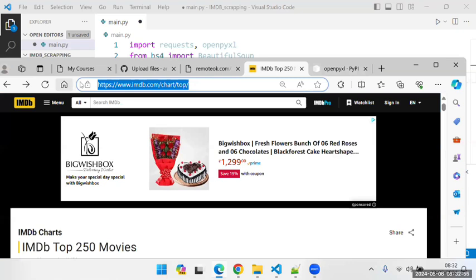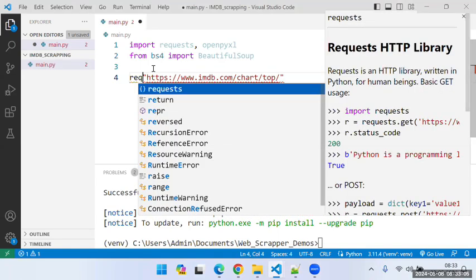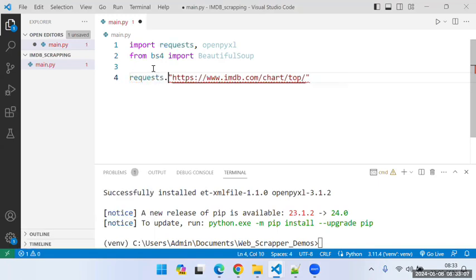Okay. Copy. Paste it over here. So what we'll be doing is sending requests.get, and then here we'll be sending this request to this website. Now, whatever response we get, we can save in a response variable. Since this is source data, I'll call this source.